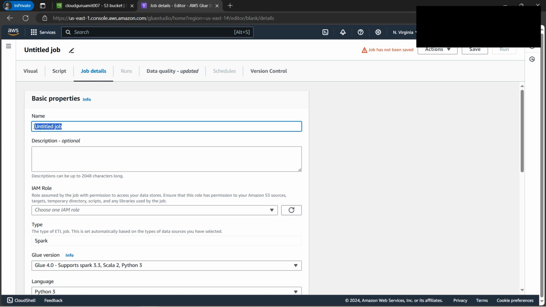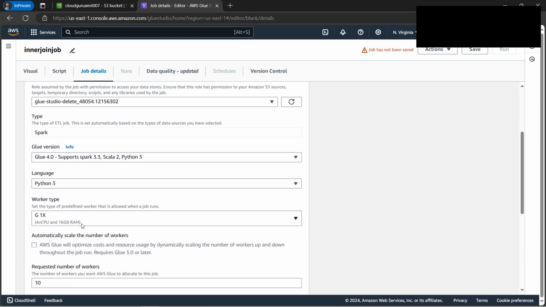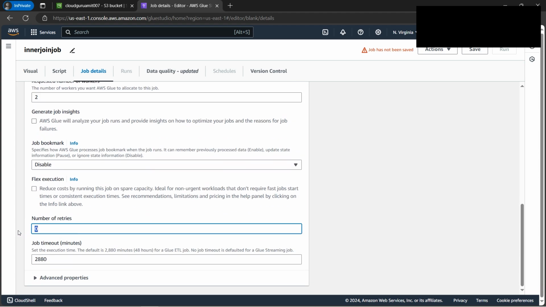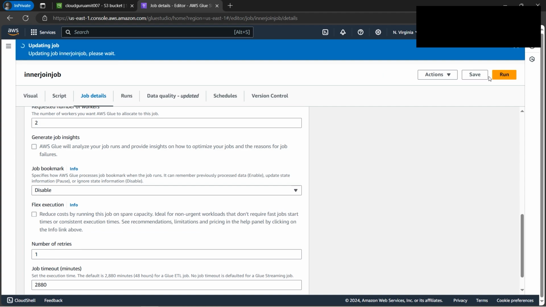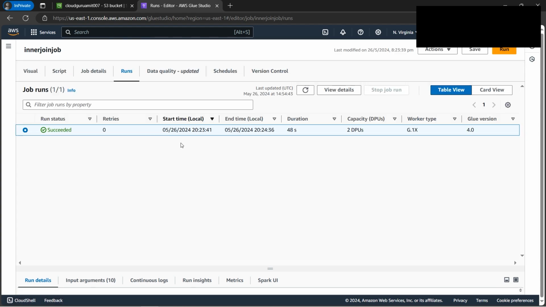Let's give it a name now. Inner join job, something like this. Let's create IAM. Looks good. Number of workers is 2. Retries 1. Save. Let's run it. It's running. Let it run for a while. All right, the job has succeeded.